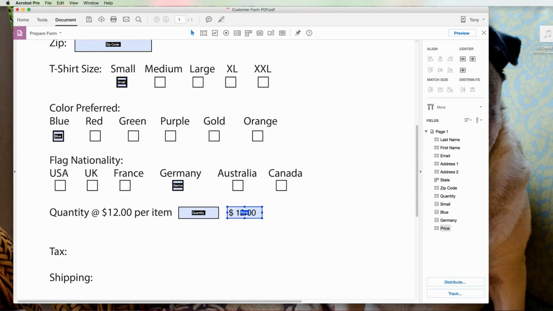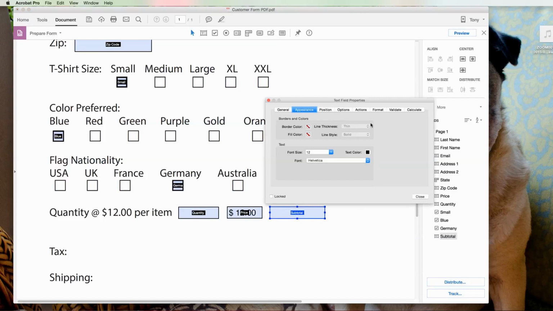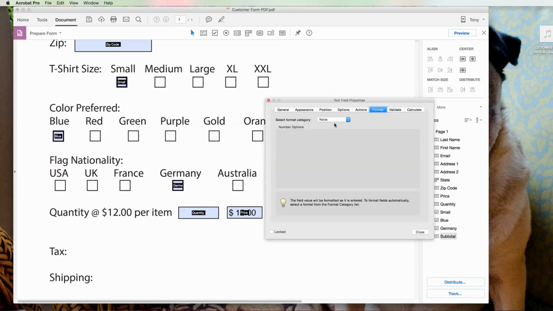Now we need to have this times this, don't we? So now we do a little calculate, and we're going to do another text field, and I'm going to pull this out to here. And we'll say this is going to be subtotal, SUBTOTAL, and we'll say all properties. And we're going to go to format, and we want a number again. Yes. And we want the $ sign, that's true. Two decimal places is okay, that's all right.